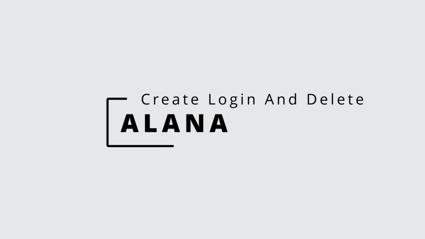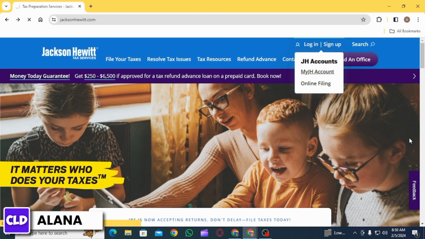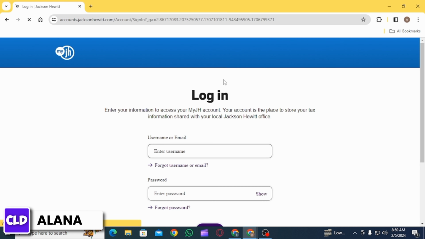First of all, you want to head over to jacksonhewitt.com in a web browser. Then over here, you want to click on Login/Sign Up option, then select My JH account from there. On the next page, you will have to log into your account.